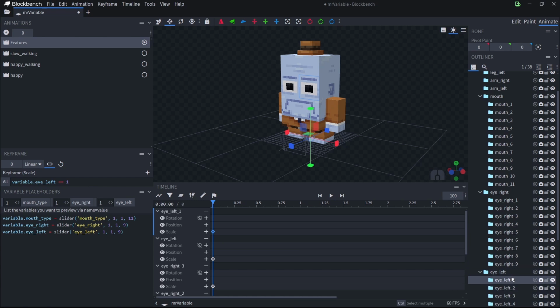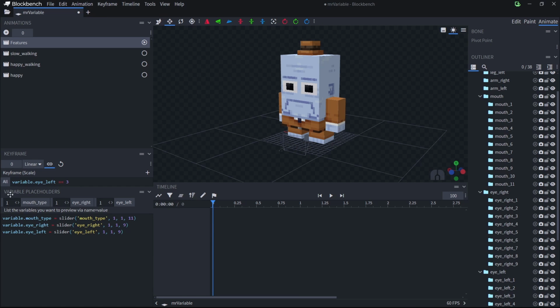Now once all of that is done, these sliders for the mouth type, the eyeRight and eyeLeft, should all work. If it doesn't work, go ahead and revisit the steps. Make sure you did everything right. You have the right number of equal signs. You don't have any typos. If you do have any issues, feel free to leave a comment below and I'll try to address it when I can. But if you set everything up right, that is exactly what you should see.